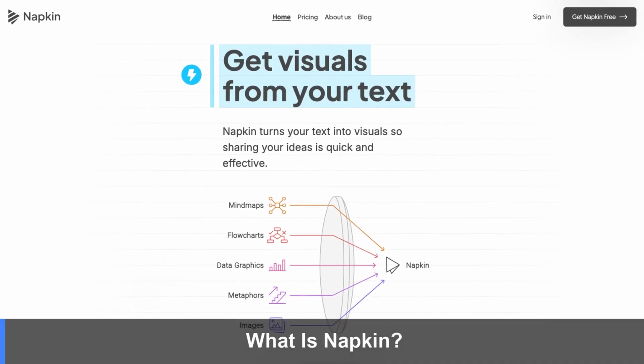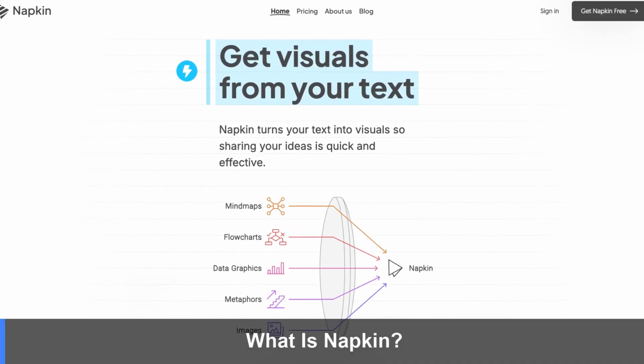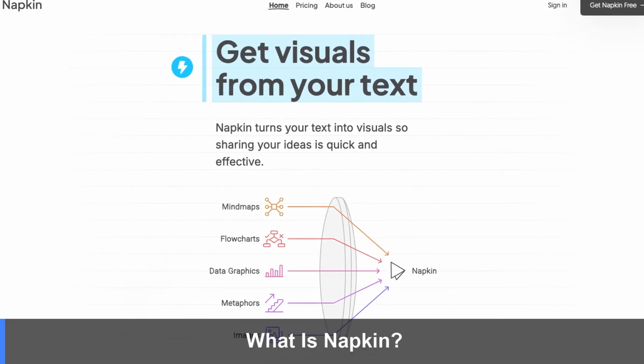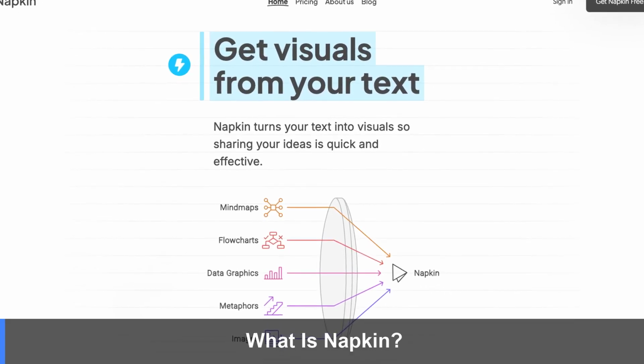Napkin is an AI tool that lets you turn text into visuals without any skills or expensive software, right inside your browser. Let me show you how it works.